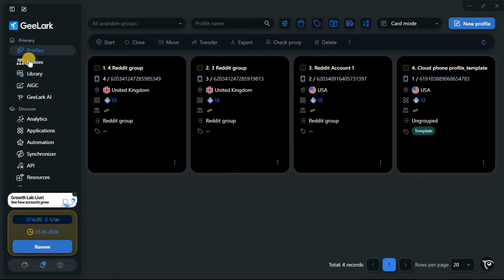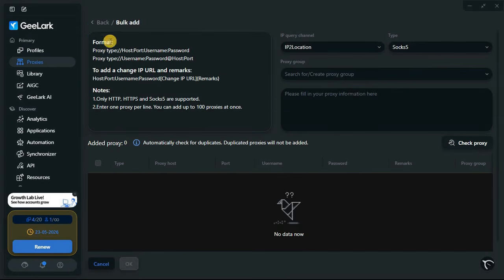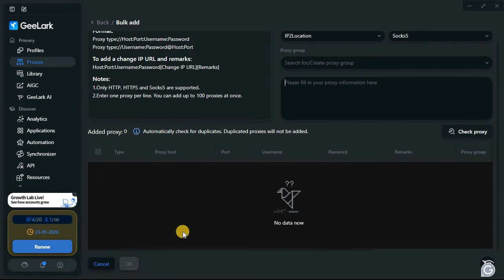So over here on the second tab on the proxy section, you can click over, and once you click over, you can easily import proxies by clicking on add proxy here. And once you click on add proxy, you basically want to go ahead and copy the proxy from your proxy provider, paste it in here and click on check proxy. Once you click on that, it's going to show whether or not the proxy is valid, and after that you can basically come down here and click on OK and add the proxy.